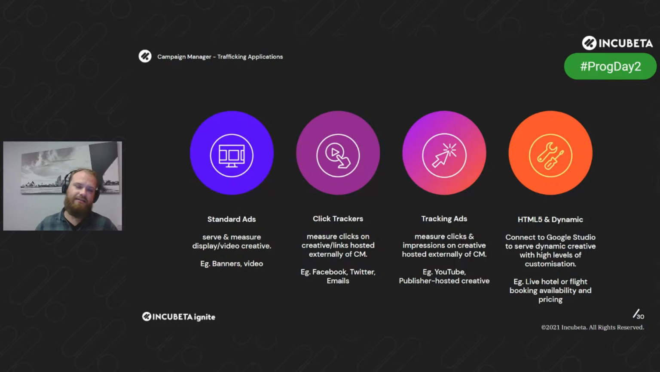Looking at tracking ads, this goes one step further than a click tracker. It tracks impressions as well as clicks. Some platforms do allow for a tracking ad placement, so they allow for impression tracking and click tracking. There are not a lot of platforms that are able to do that reliably and cost effectively.